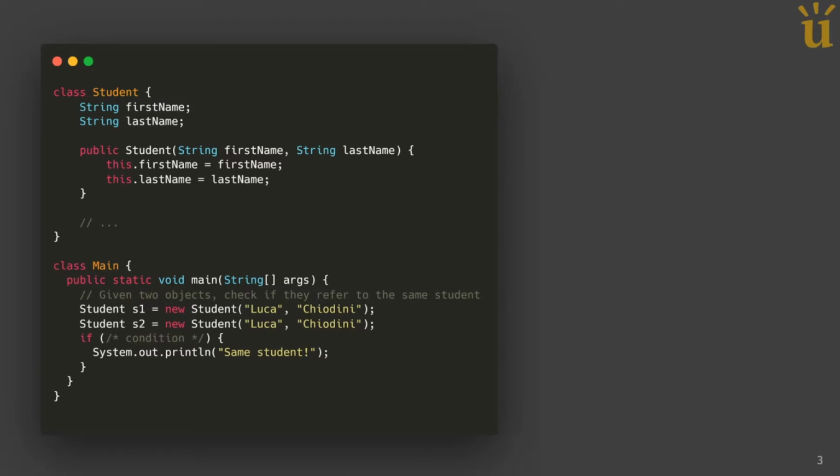And then we may ask a student to complete the following programming task. They should write a condition here for the if statement to check whether the two objects refer to the same student, and in that case, print a line. Now, as you probably may fear, many students solve this task by writing S1 == S2.